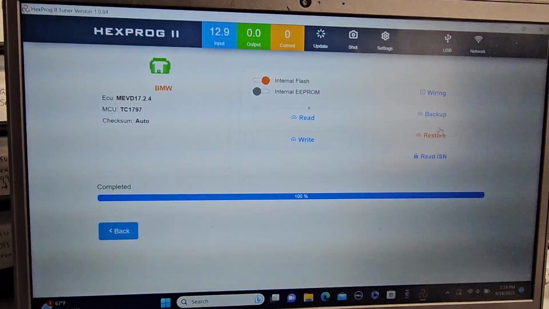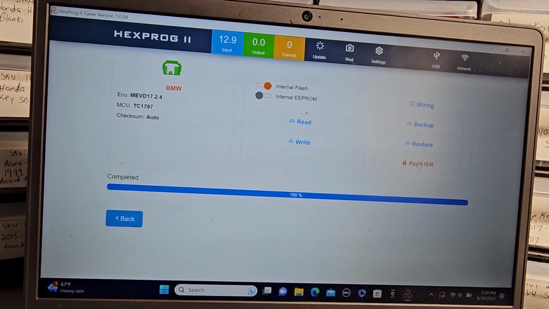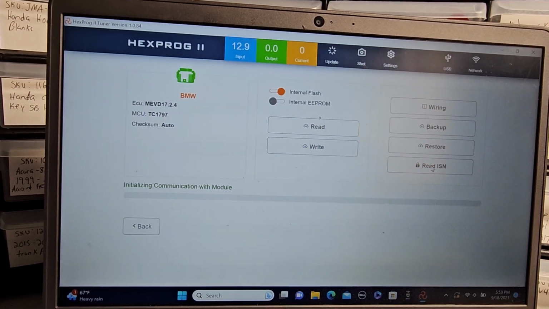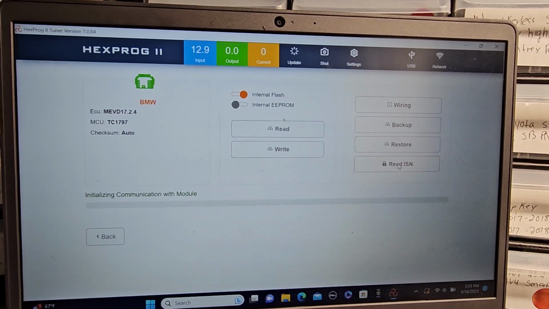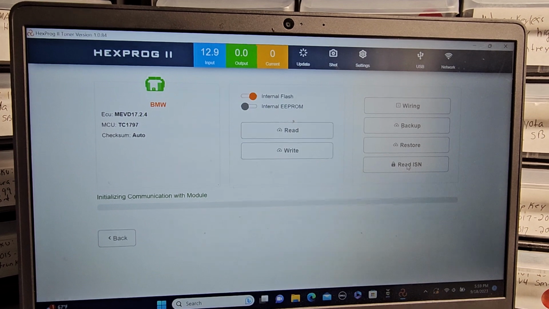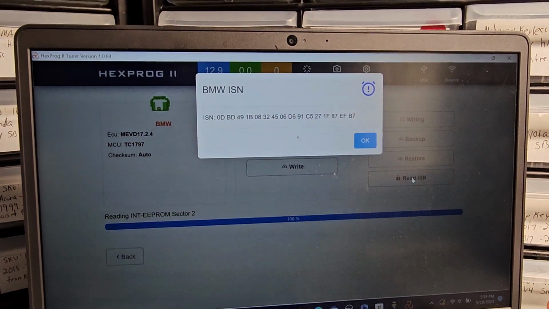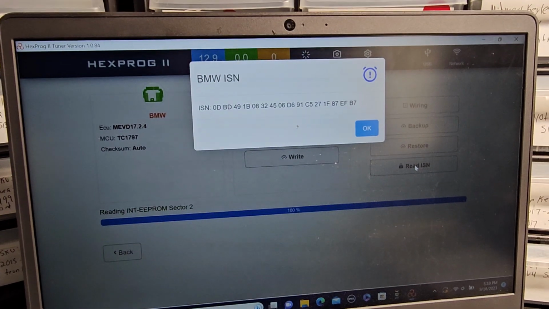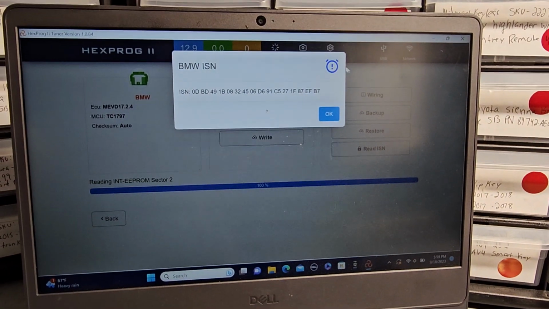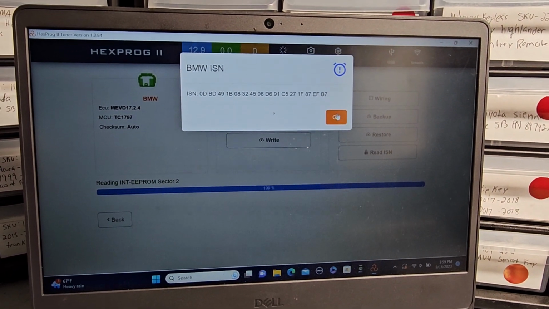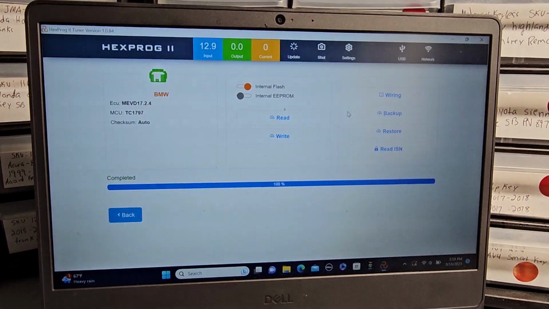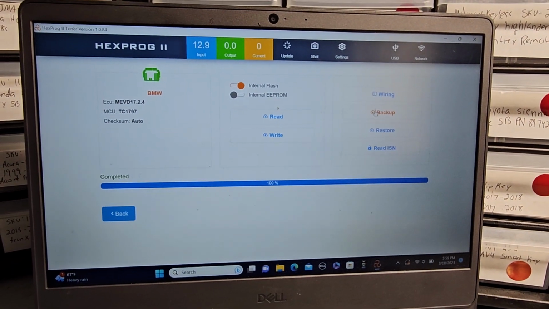I did everything. Let me read the ISN. I just want to show you something. If you can give me the ISN. So yeah, I see now, reading the ISN. You see, it gives me the ISN. You see? Now, you know why I did this one? I'm going to say okay, right? Okay. Now I'm going to go back and restore.